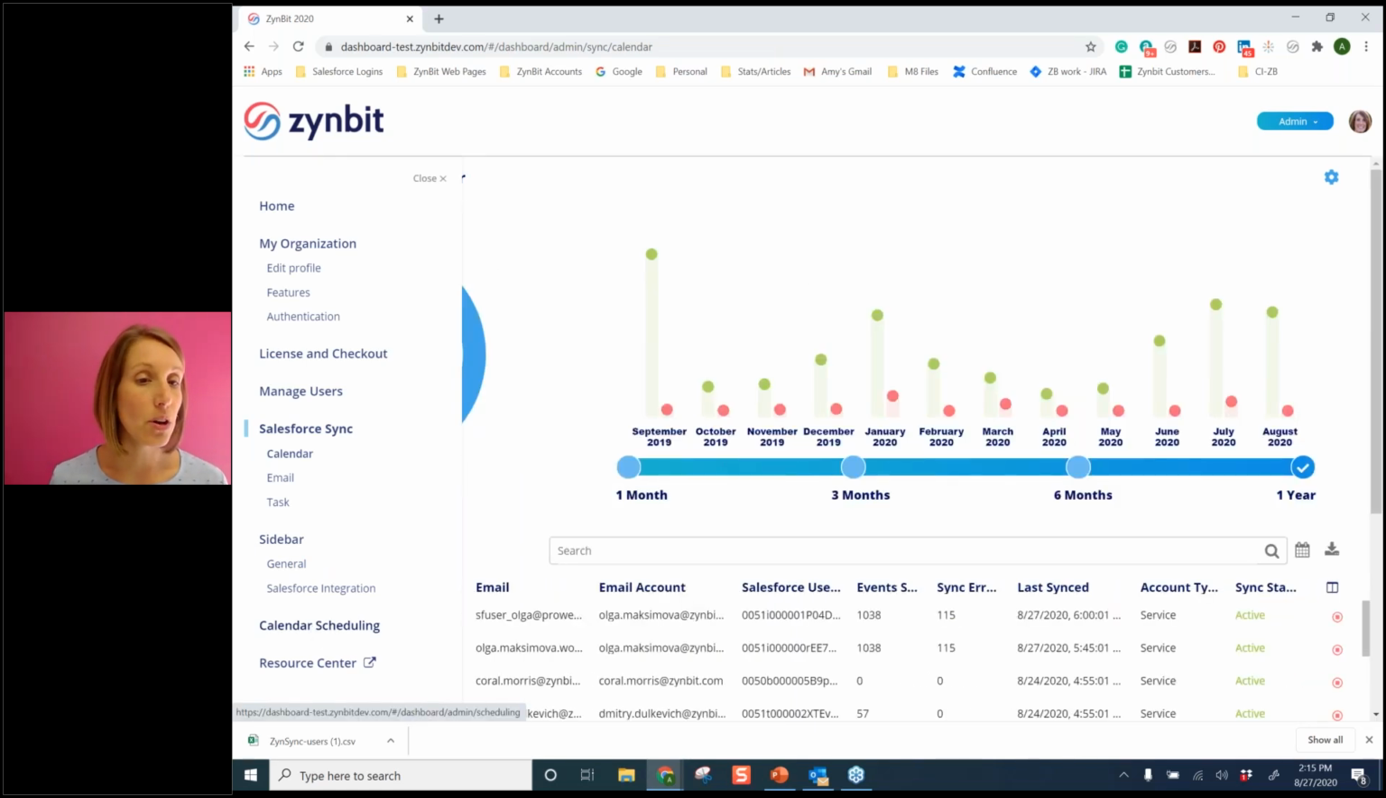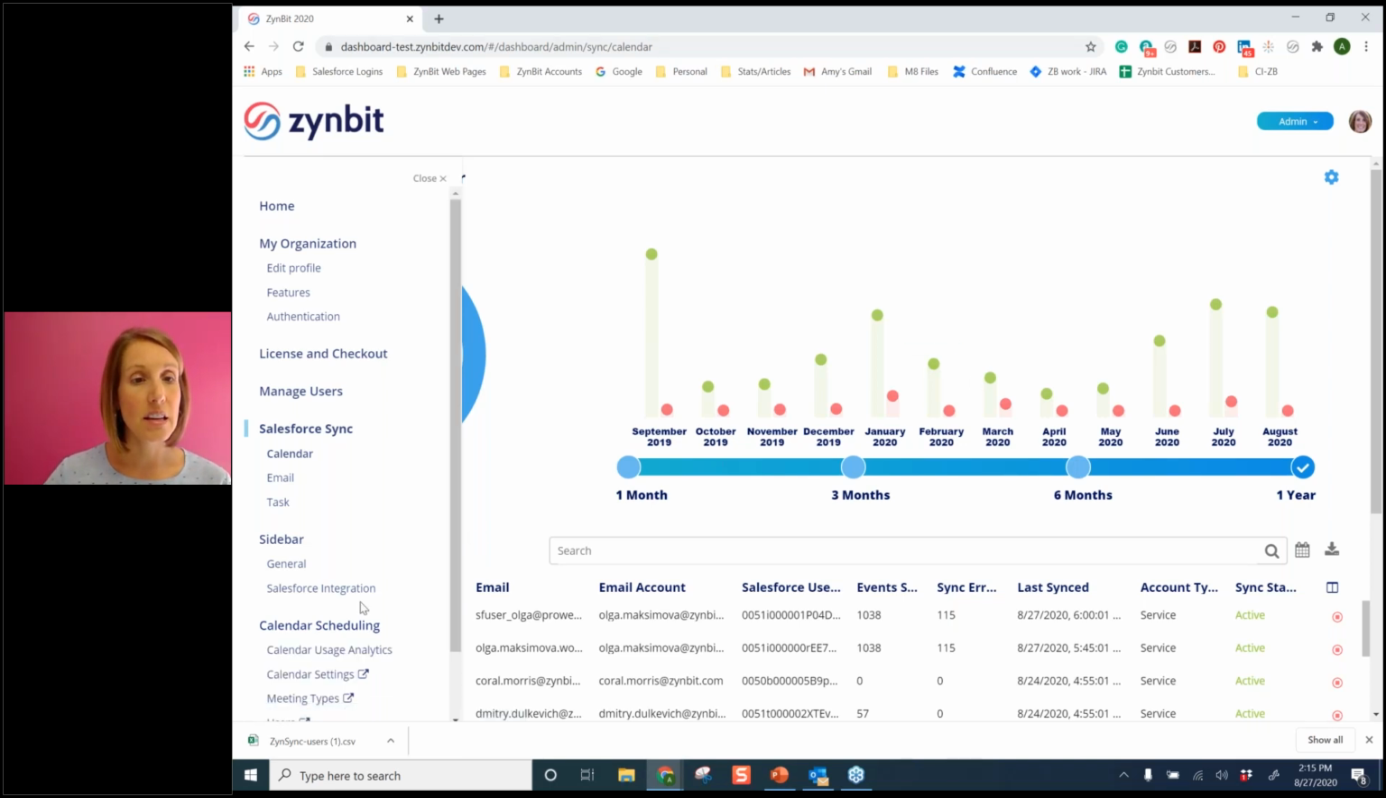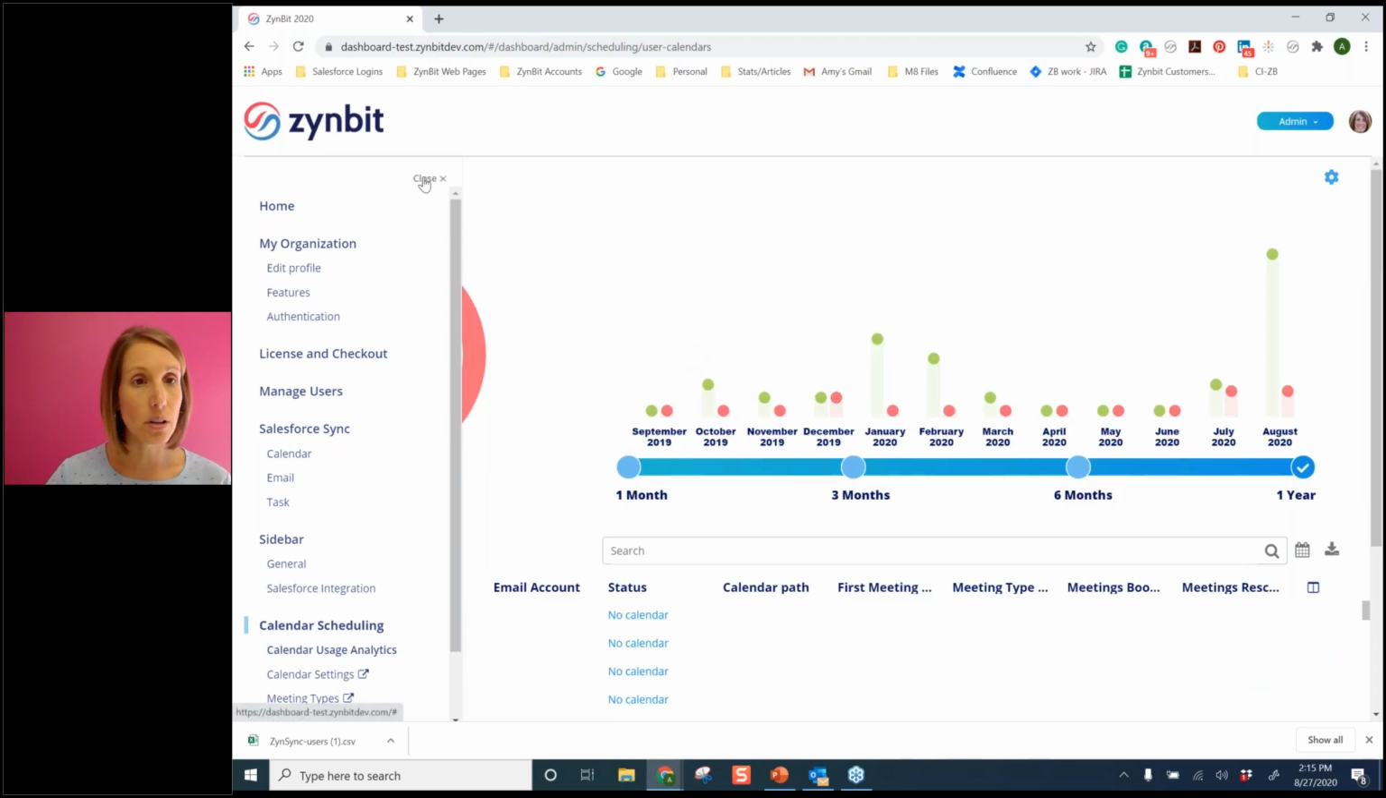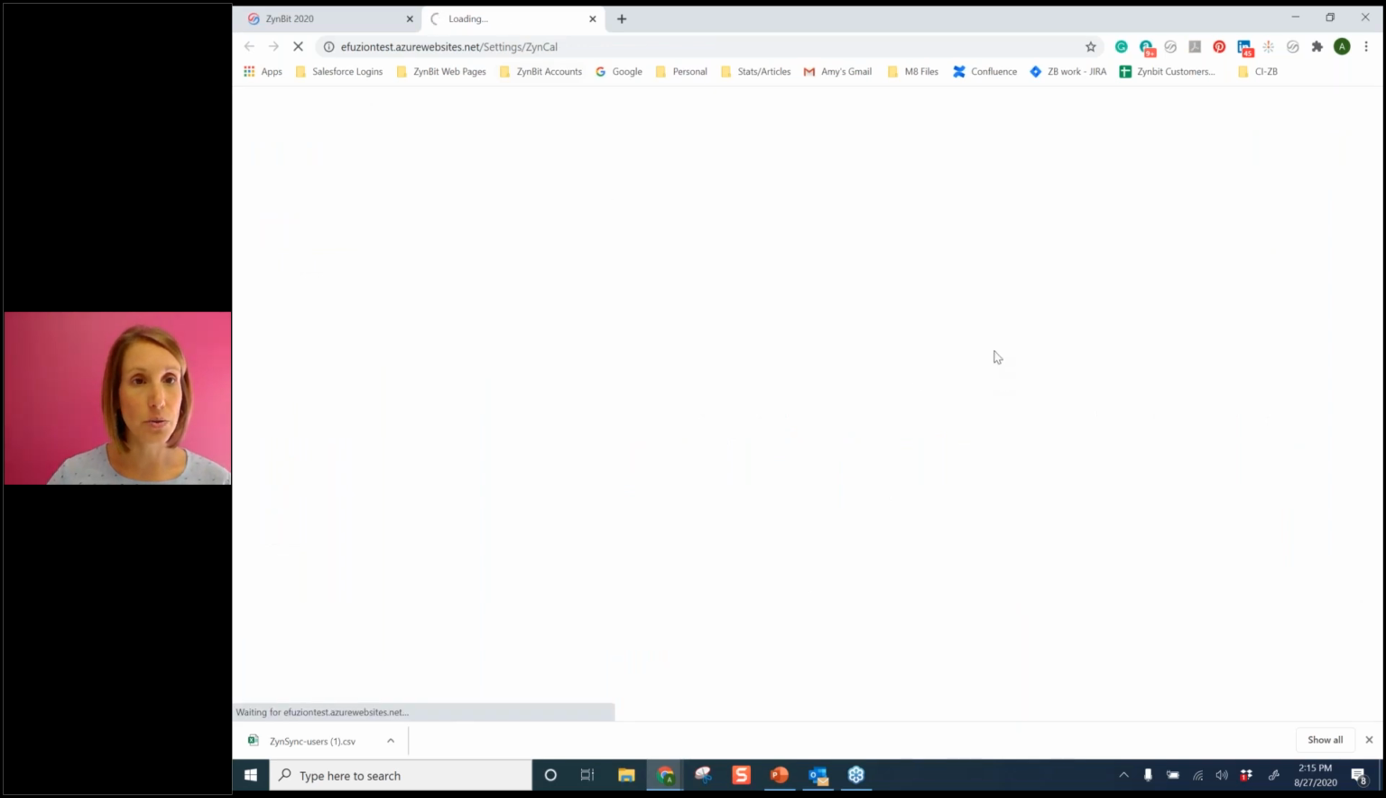The next place that we will go is calendar scheduling. The calendar scheduling is actually currently, the setup is not built into the new dashboard. However, if you select this, it is going to bring you out to a usage page similar to what we saw with the sync. So if you're trying to establish settings for the user, this will actually open up in a new tab.